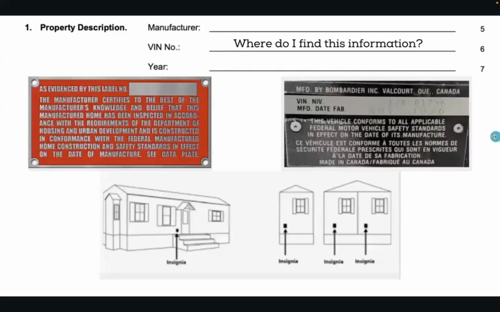The first thing you're going to notice on the form is a description of the manufacturer number, the VIN number, the year. So how do you find this information? Well, if you're the listing agent, it will be in the title report, but also if you're a buyer's agent, or even if you just don't know where to find it, there are tags on the actual building. Typically they're either by the front door or at either one of the ends. Sometimes you'll find them where the two seams come together. They're going to be metal plates. Oftentimes, if it's an older home, they will have been painted over or completely illegible.